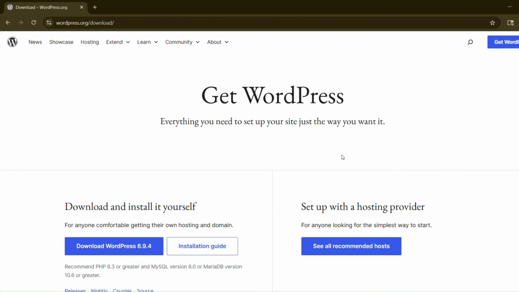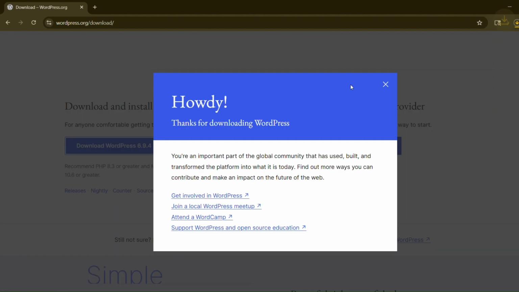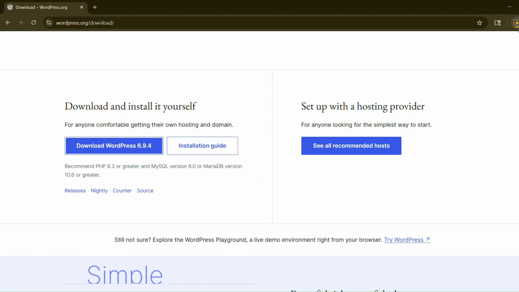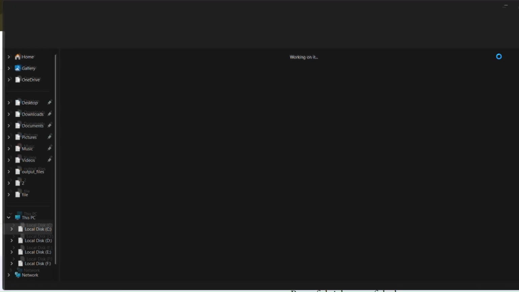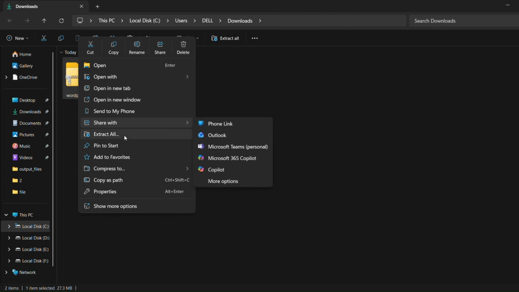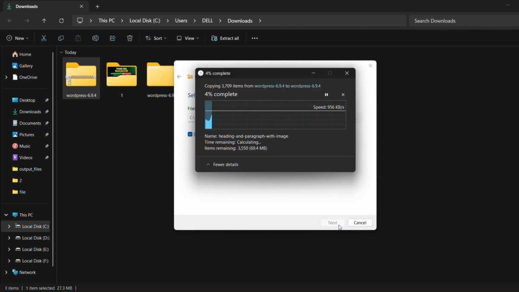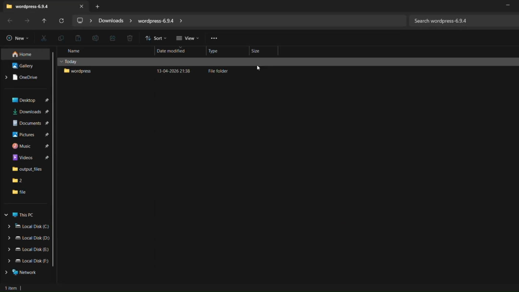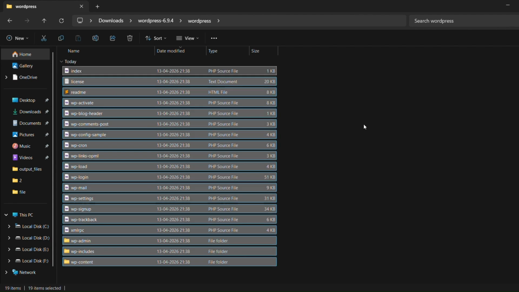Now first, open your browser and go to wordpress.org, then download the latest version of WordPress. Once the download is complete, locate the zip file on your computer and extract it. After extracting, open the WordPress folder and copy all the files inside it.